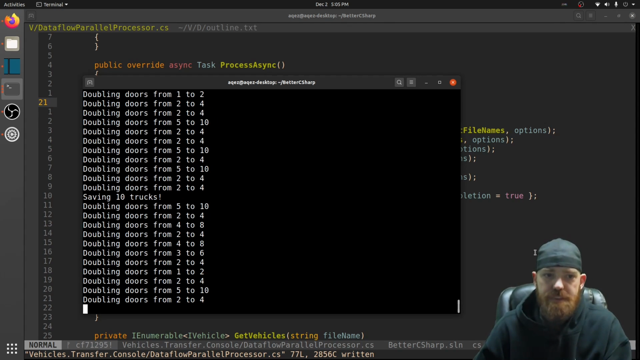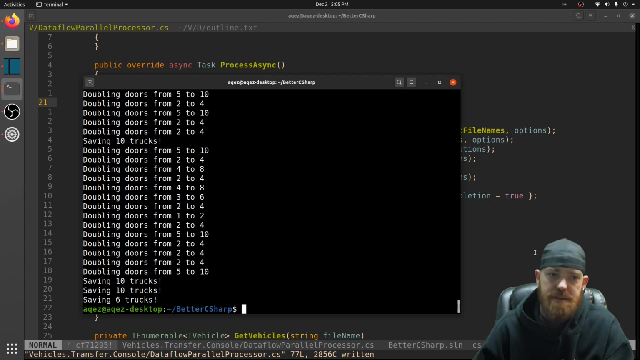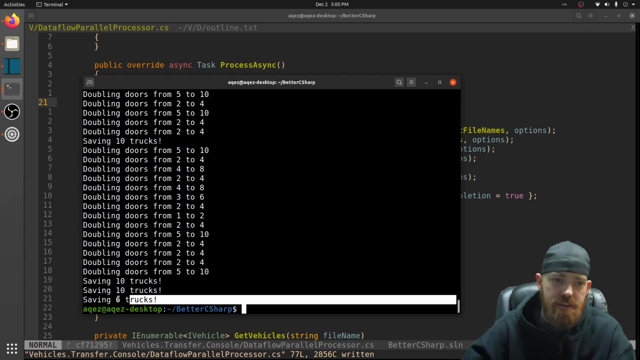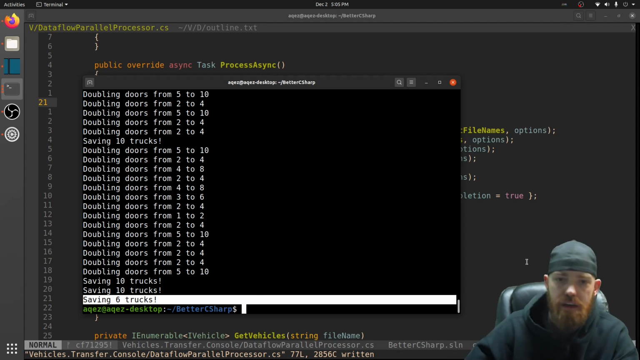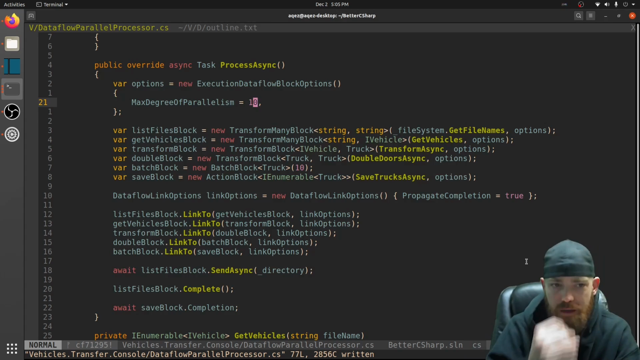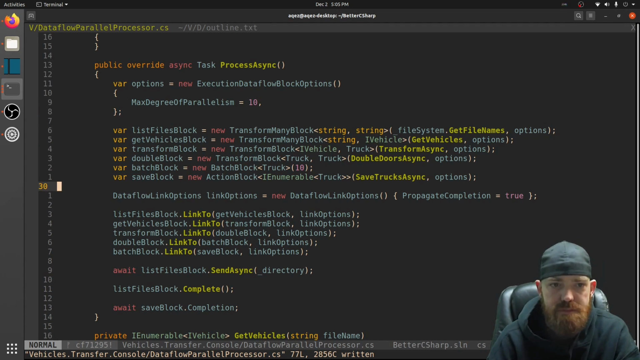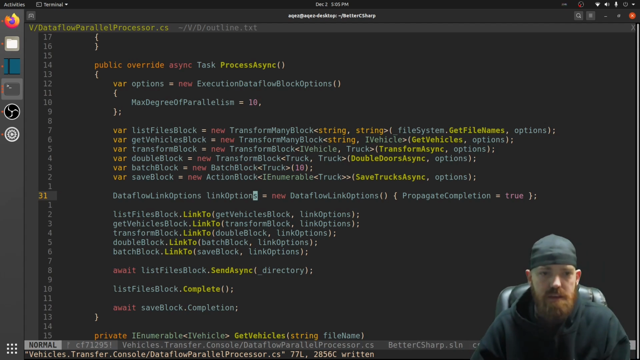You can see here, with 10 threads, it's just way, way faster, right? And you also notice at the end, it just saves 6 because it couldn't get 10, but we had sent completion down. And so it was like, hey, it's already done. There's no more to come. We've only got 6. We just have to send them.